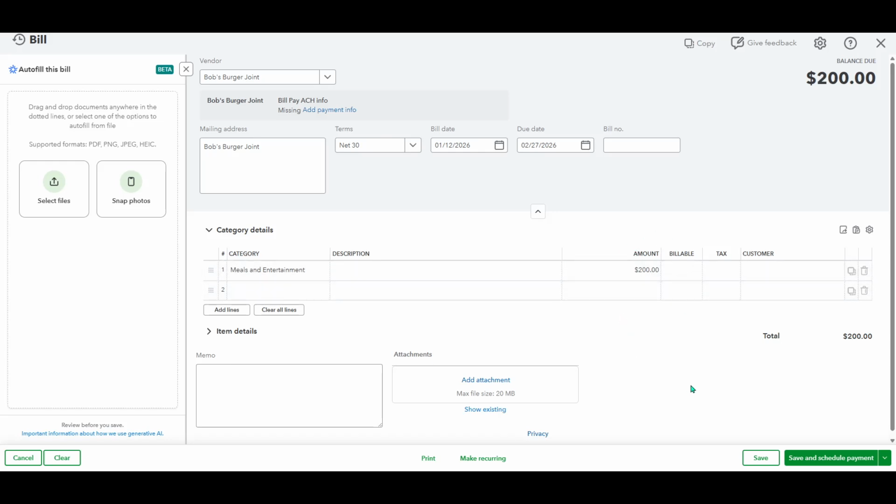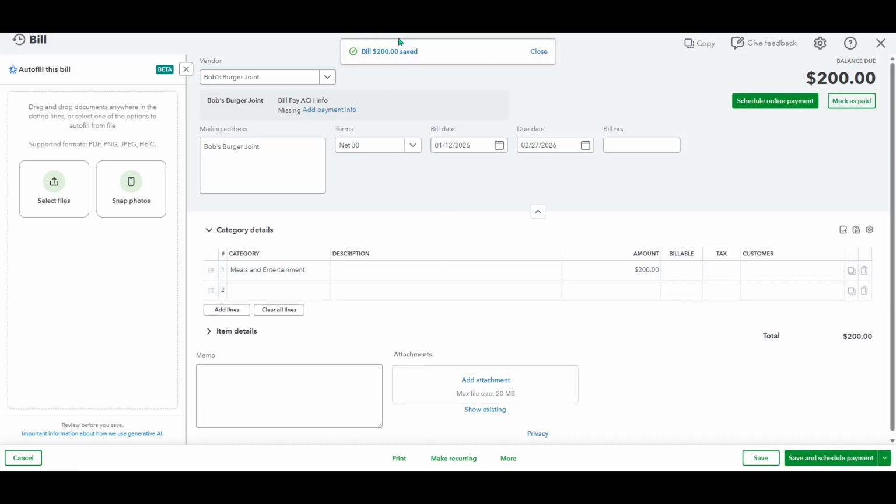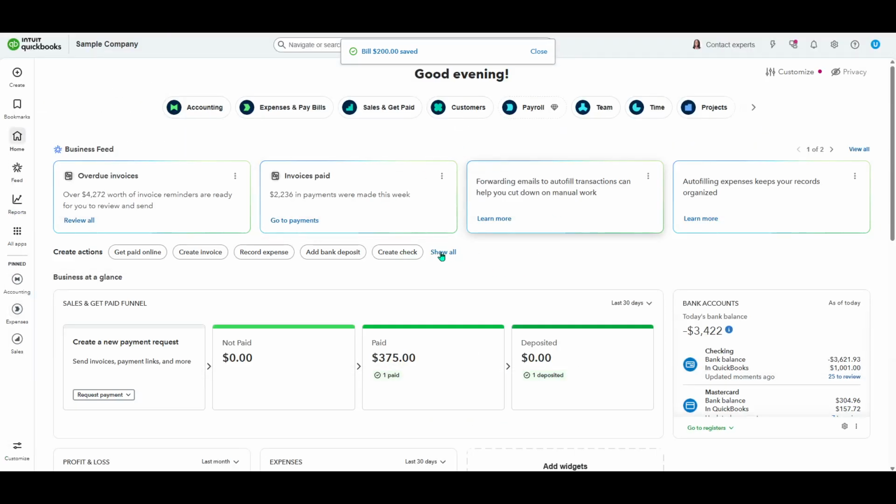Once everything looks correct, vendor, mailing details, payment terms, bill date, due date, bill number, and the items or categories, click Save. That's it. QuickBooks records what you owe to that vendor, updates your accounts payable, and the bill will be ready when you're set to pay it.